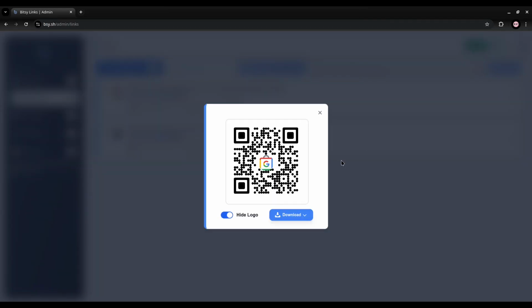Bitsy provides your QR code in 3 different formats: JPG, PNG, and SVG. Let's go over each format and its benefits. The JPG format is ideal for web use and is perfect for sharing in emails or on social media platforms. The PNG format offers high quality and supports transparency, making it great for presentations or embedding on websites.